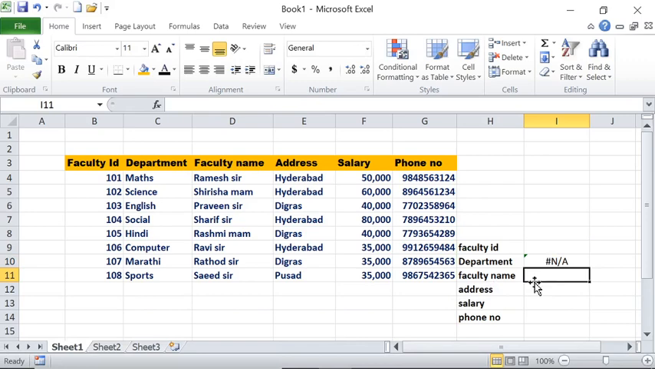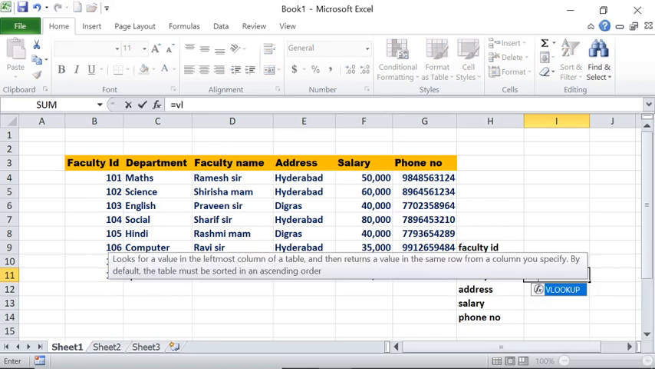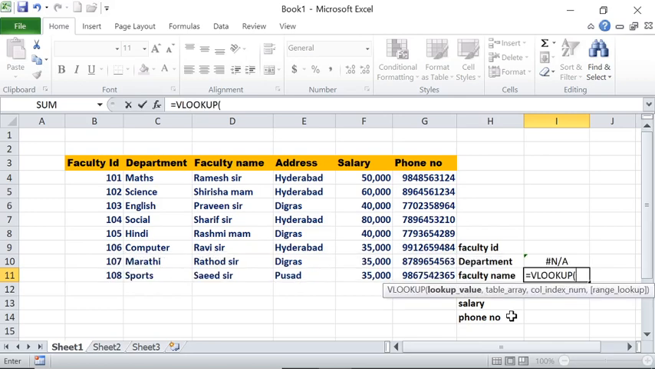For faculty name also the same formula we have to give. First of all we have to give the equal sign. After that, just press VL, so automatically the complete VLOOKUP function will display. We can type VLOOKUP, but whenever you press VL, automatically it will come. After that, just press the tab button, and the open bracket will come.